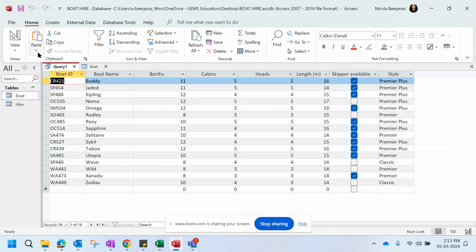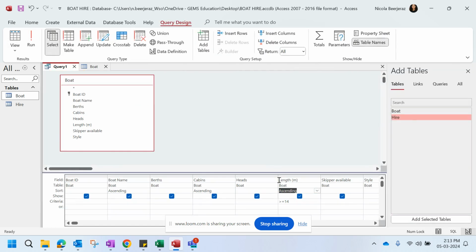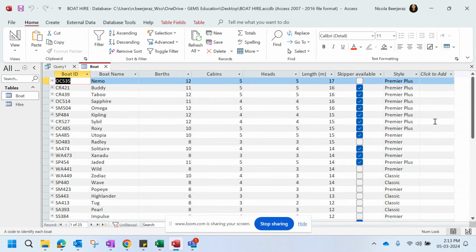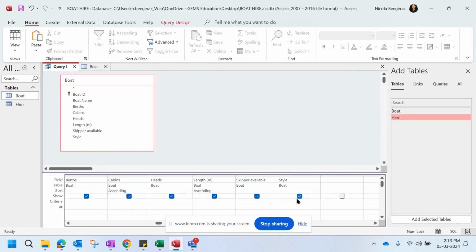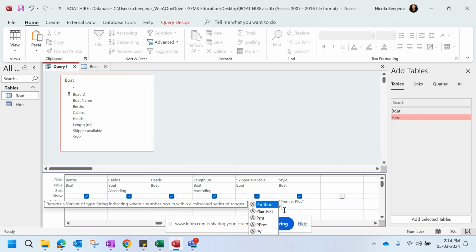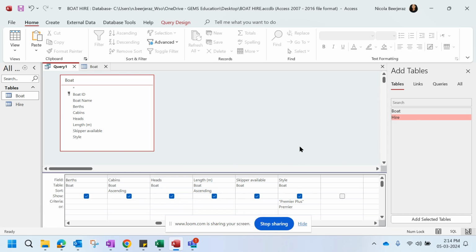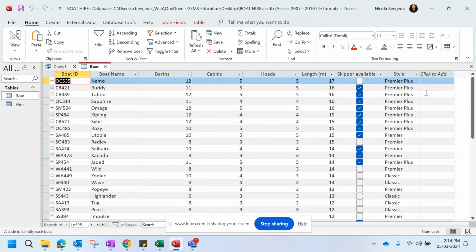There are other ways that you can use the operators as well. So you can use the OR criteria. So it could be that we look at the style of the boat, because that's quite a good one to have a look at. So it could be Premier Plus or Premier that we want. So I can type in Premier Plus or, and you can see that here, or Premier. And you must make sure the spelling matches and the capitalization matches what you see in the table.